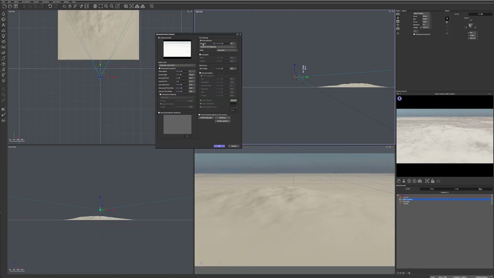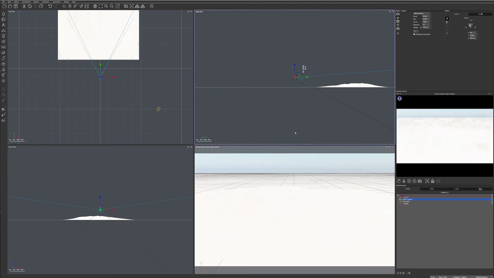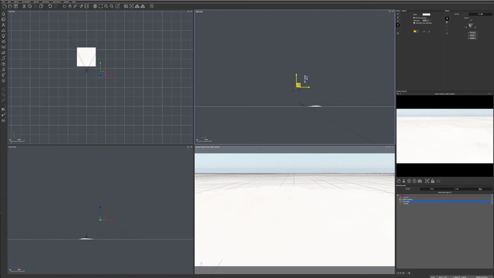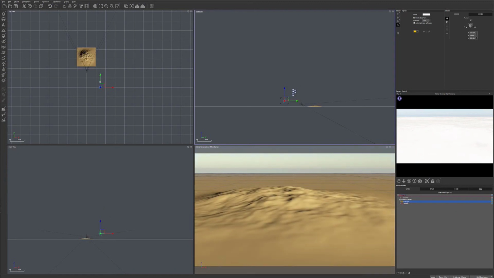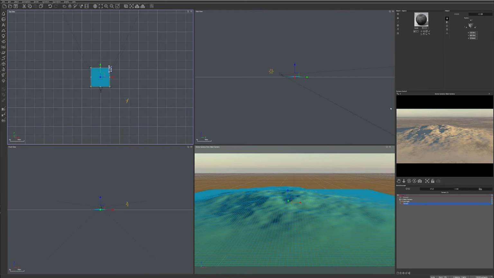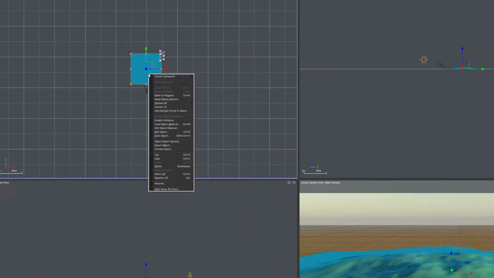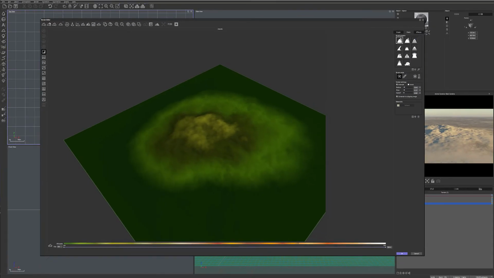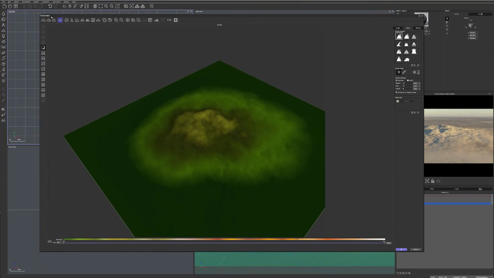I also want to maybe disable auto exposure for now on my camera. This is not necessary, but I just want to adjust the positioning a little bit so we have some shadows, which will help us preview our terrain. Now, inside the terrain, we're not going to edit materials like we did before. Instead, you can just right click and say edit object, or double click. And this is our terrain editor.